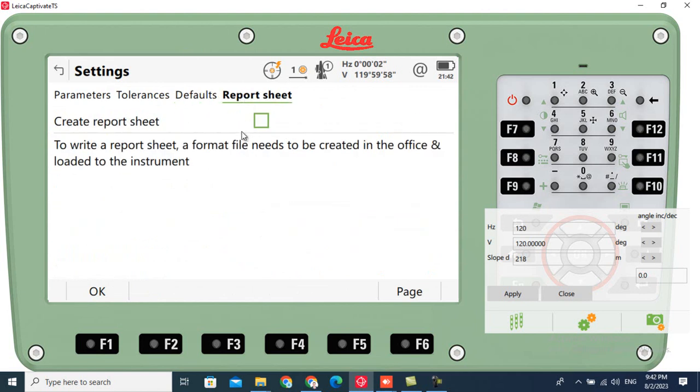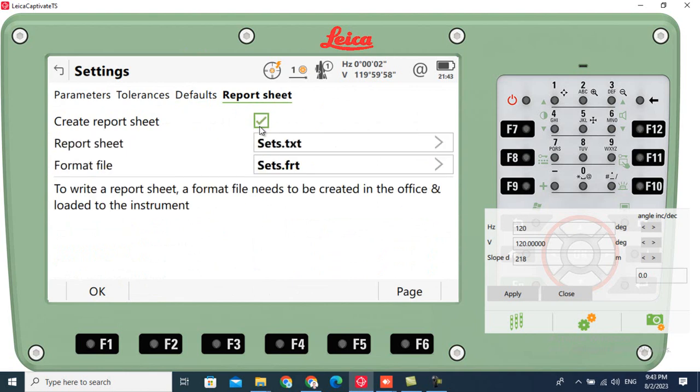Then there is a report sheet. If you want to make a report for what's happening in this application, I think I gave you this format file before. For the upload, I told you there are two ways to have a report sheet. This is one of them, and this is the hard way.